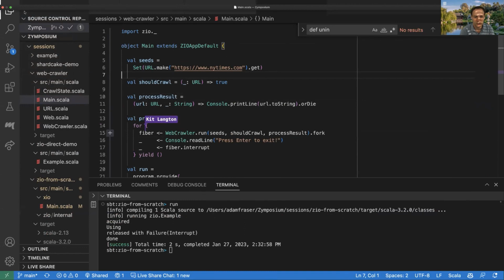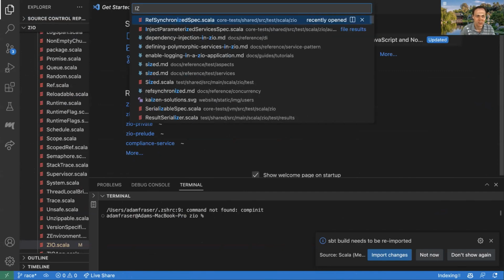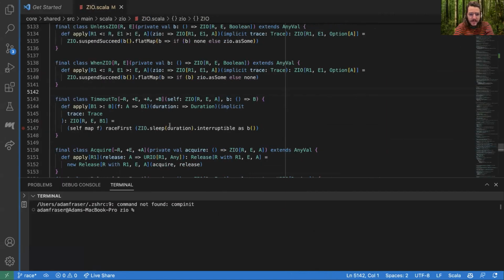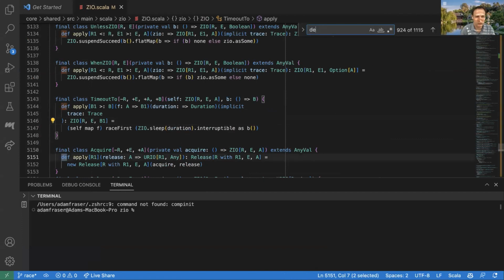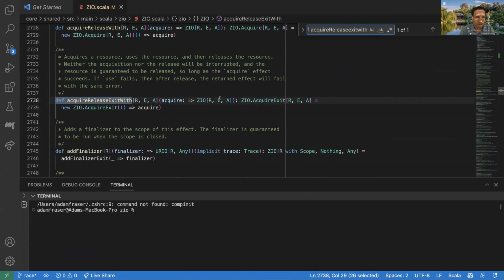Cool. Let's see. And I think you may have to switch over to the Zoom here. Yeah, can folks see this? Timeout 2. Yep. Acquire. Yeah, so let's go to acquire, release, exit with.